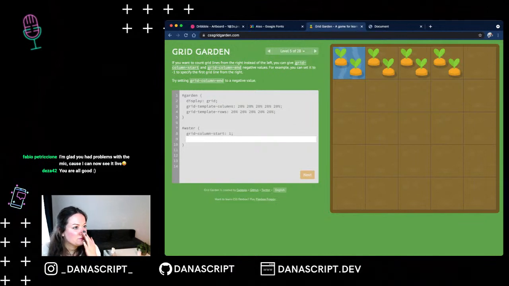Okay, level 5. To be honest, we said that we're going to do level 1 until 5 and then go with the navbar. I'm still not ready there. So, if you want to count grid lines from the right instead of the left, you can give grid-column-start and grid-column-end negative values. For example, you can set it to -1 to specify the first grid line from the right. Try setting grid-column-end to a negative value.